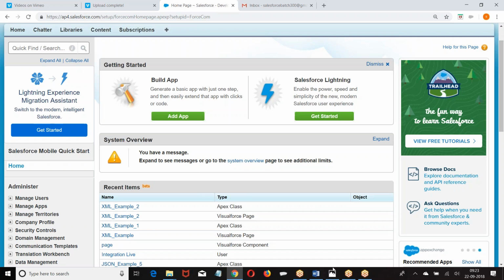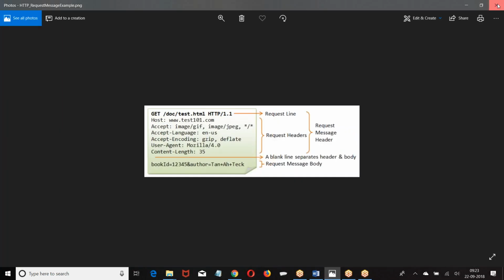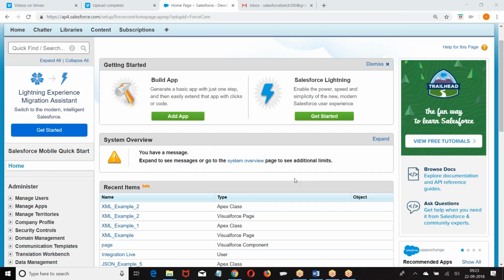Similarly, we'll quickly understand two basic methods. One is a post, the other one is a get. Get is the method which is used to retrieve data from the server. If you are requesting any data from the server, we go for a method called get.